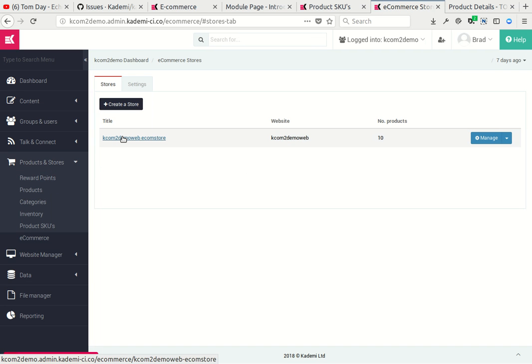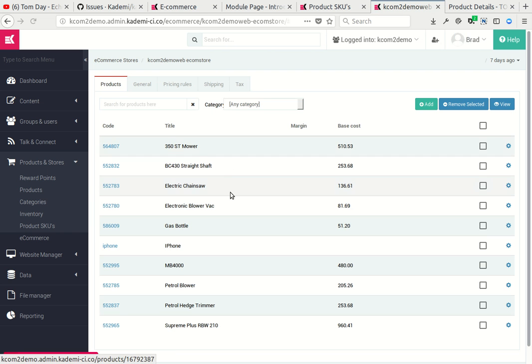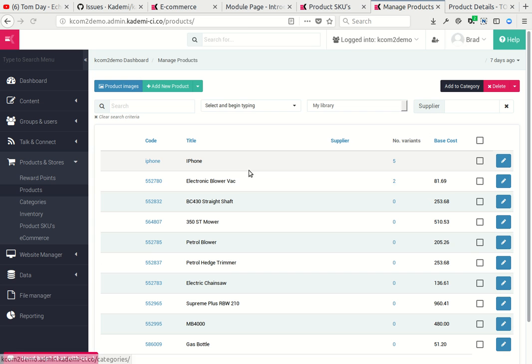Okay, so at this point you have these e-commerce pages. Right, I've created a store here and I've added just 10 products to it. So let's have a quick look, just a summary of setting up products. So you upload your products to a product library. Now the product library exists independently of e-commerce or anything else. It is just a library.